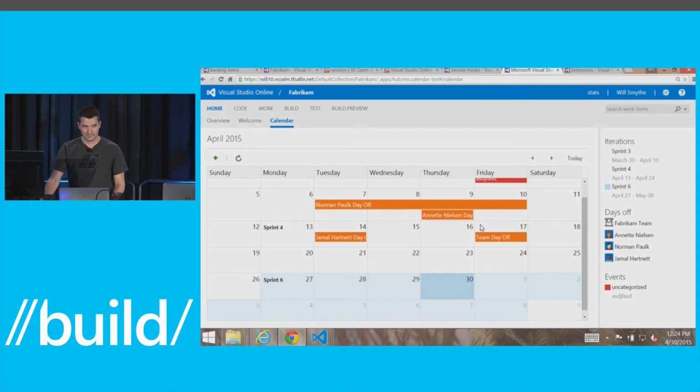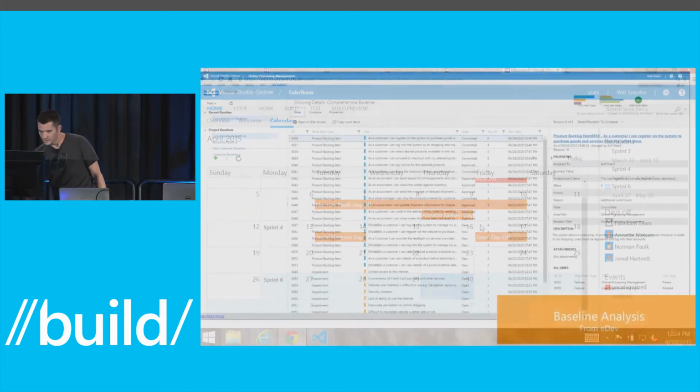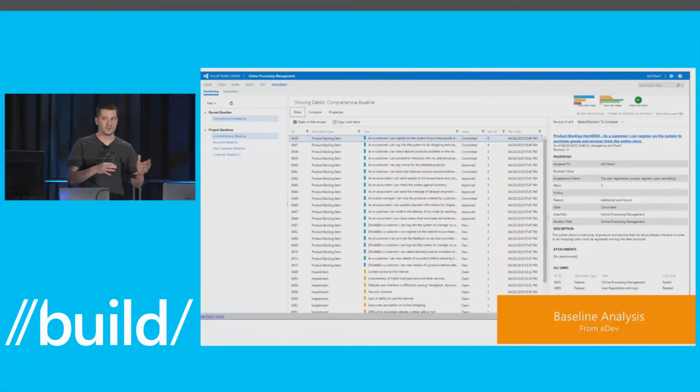OK. So let me continue on here. I wanted to talk real quick. I know I'm running out of time, but I did want to highlight, I mentioned that we've had some MVPs and partners actually start using this stuff. They've been using it for a few sprints or a few months now. And some really cool stuff has already been developed.